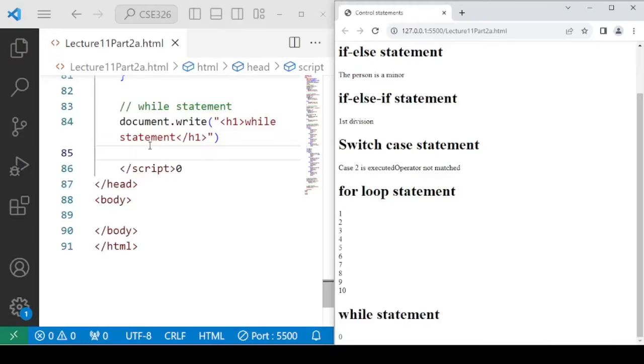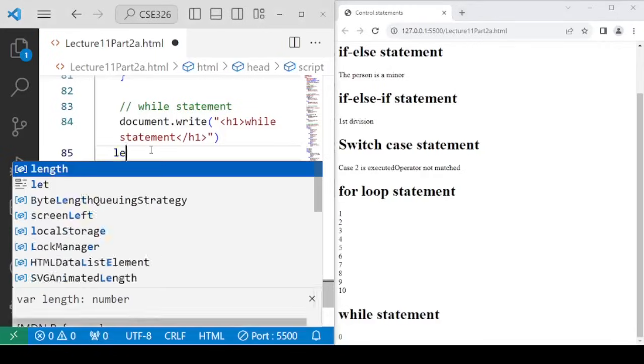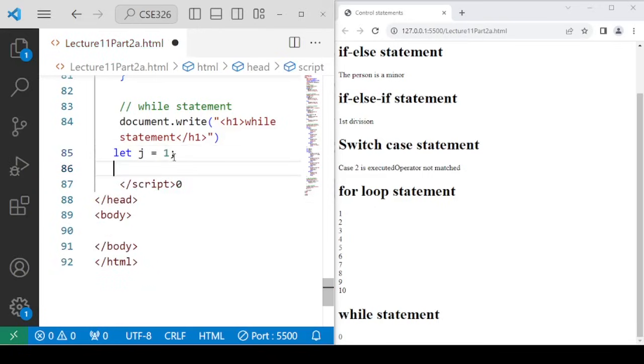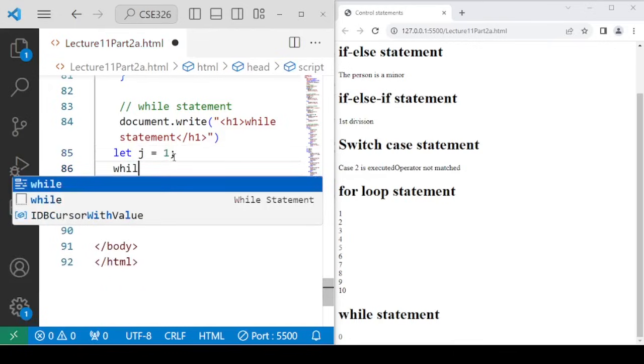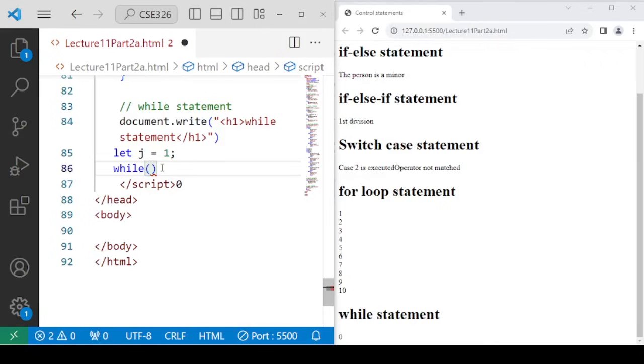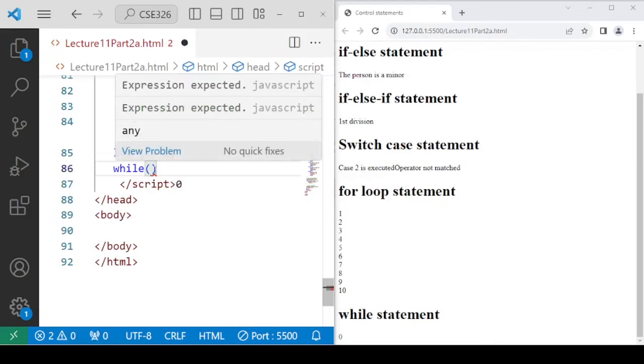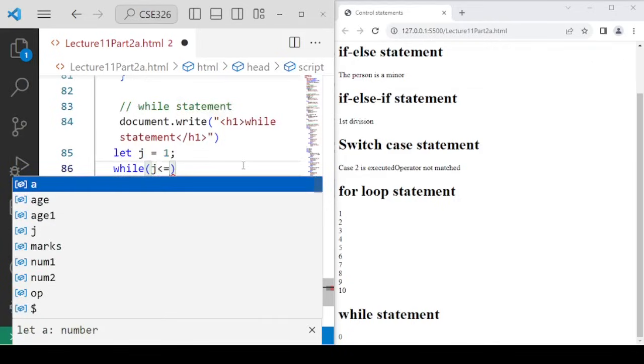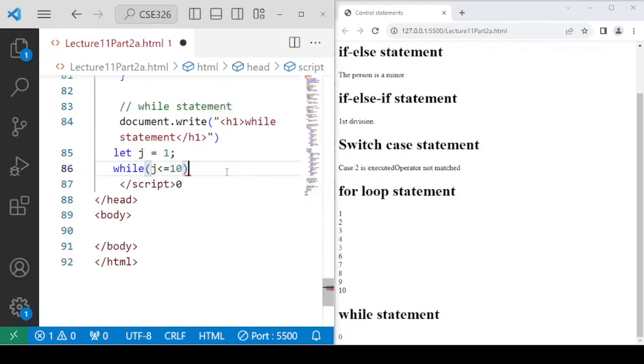Now let's implement the same example with the help of the while statement. Let's take a new variable as j, whose value is 1. So the variable is declared. We all know that we don't have to declare the variable within the while statement. It will be just a condition. So within the while function, you have to write the condition. I'll be writing j less than or equal to 10.